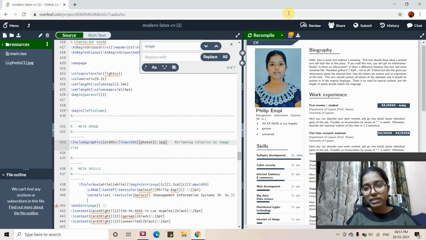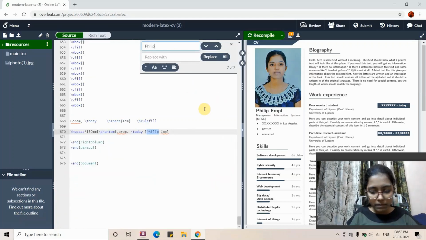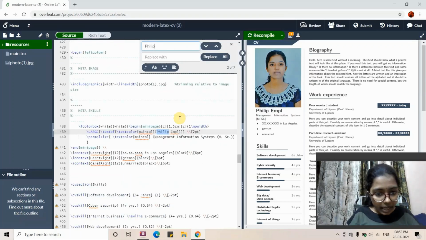The first thing I have said is how to edit your details, and the second thing is how to edit your photo. I'm editing my name as well. This is the name that is given in the template. I'm just searching for this. Here you can give your name.